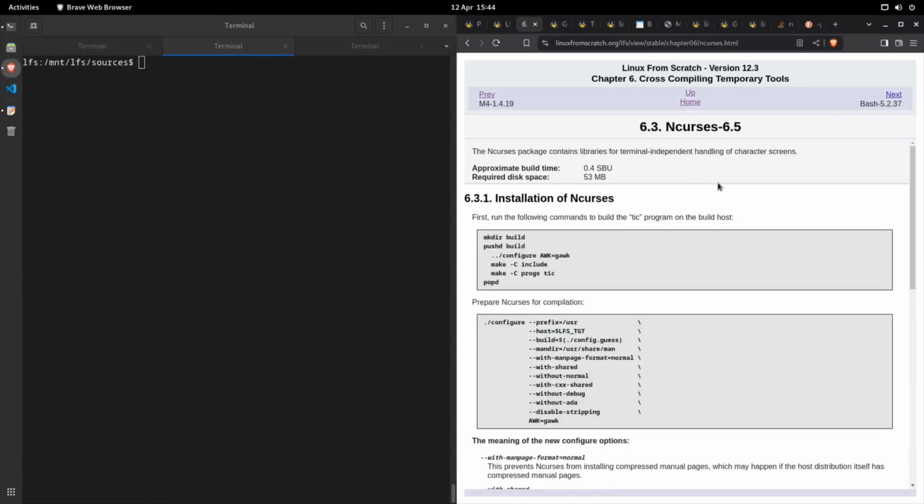And then we are compiling Ncurses. So this, again, I expect it's going to be very mechanical. And this is Ncurses. cd into Ncurses. Right, so what it wants us to do here is, first, run the following commands to build the tic program on the build host. Okay, so we make a build directory, and then we run this script here.